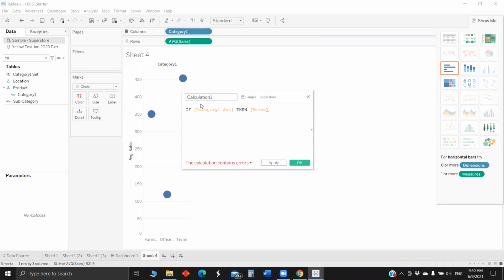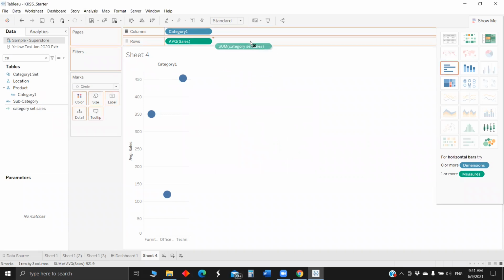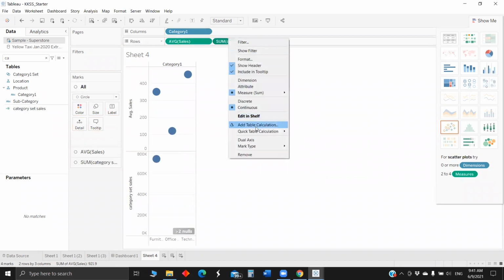What this field does is, once we select any category, for example, let me tap furniture. So the category set becomes furniture, then it will show the sales in the furniture. This is what this field does. Since we have created the category set, we are using that set to get the values once we select the set, for that we are using this category set sales field. Sales. Dual axis.